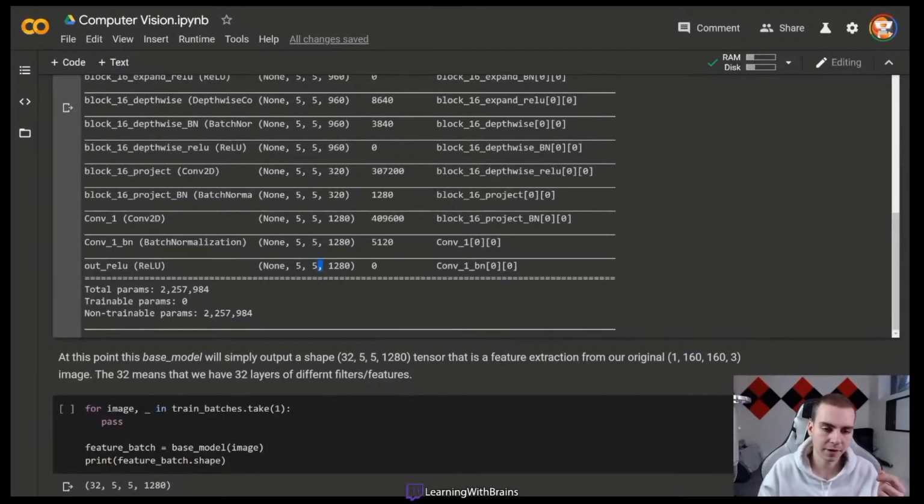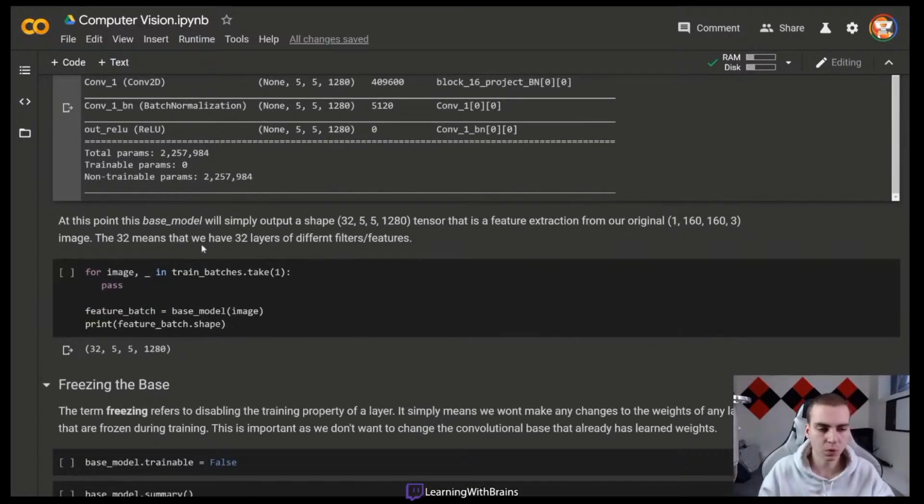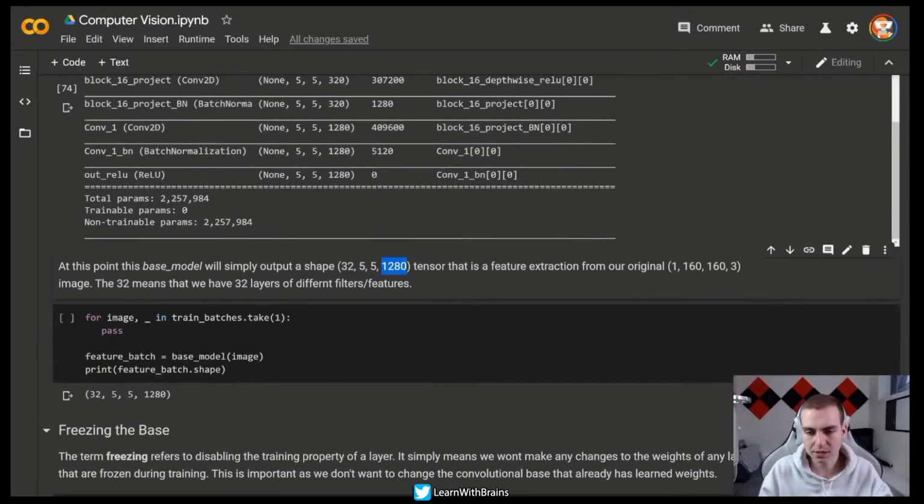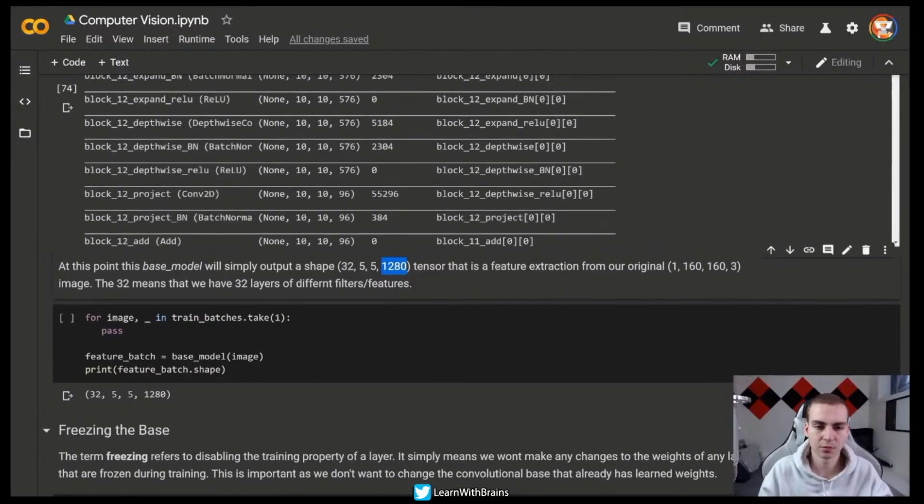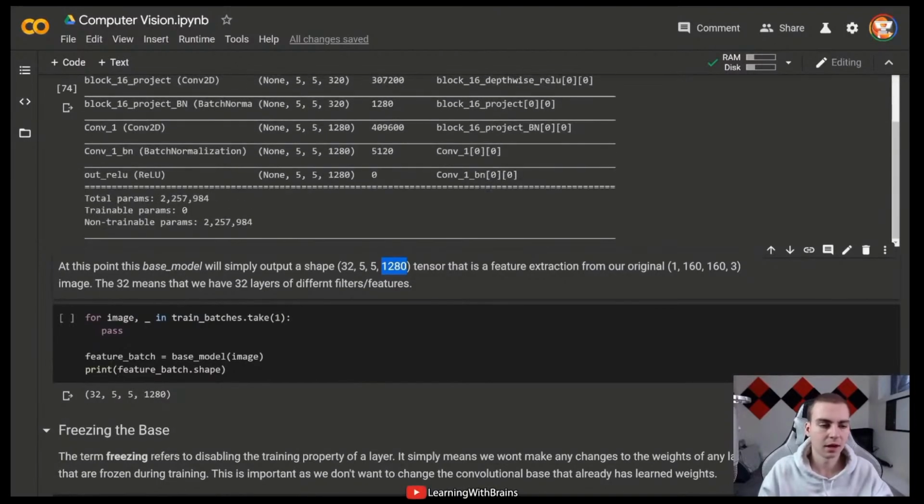So in 5 by 5 by 1280, which is what I want us to focus on, the output of this actual network here, out ReLU, you can see this last layer. We're going to take this and, using this information, pass that to some more convolutional layers and actually our own classifier, I believe, and use that to predict dogs versus cats. So at this point, the base model will simply output a shape 32 by 5 by 5 by 1280. That's the tensor that we're going to get out of this. That's the shape. You can watch how this kind of works as you go through it.